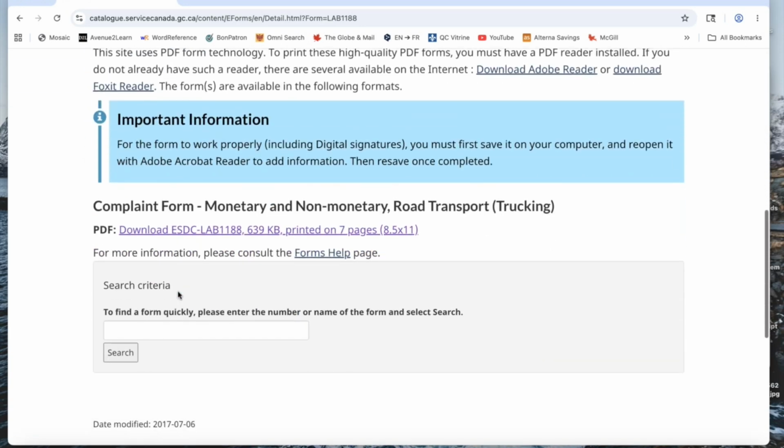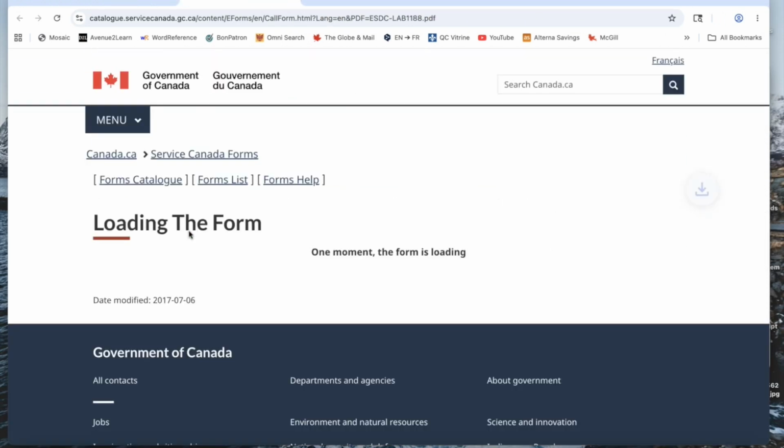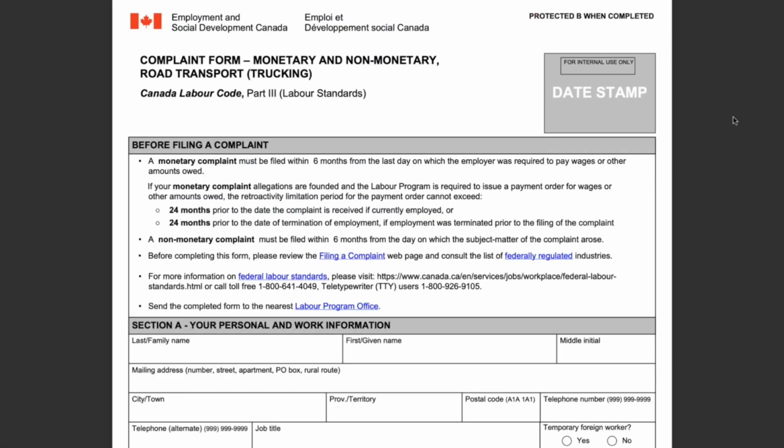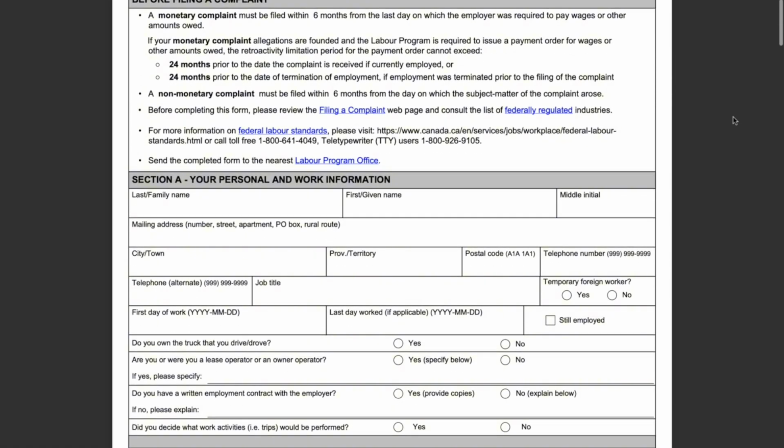It is a good idea to download the form directly from the website each time, as they sometimes make changes. You also want to make sure that you are using the most current complaint form. Next, I will take you through the most important sections of the complaint form and give you some tips on how to best fill them out.